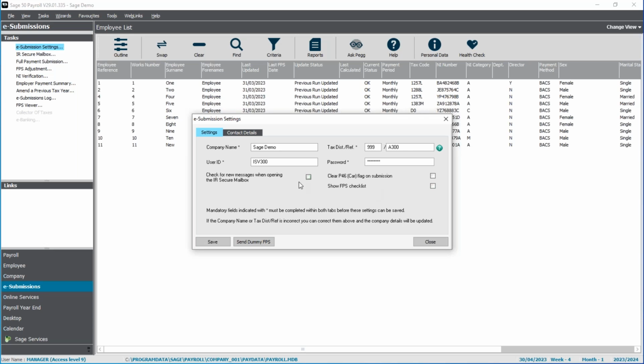Couple of options just to point out on the settings tab. So there is a checkbox that you can select where the secure mailbox will automatically check for new messages when you open it. So if you want that to happen, you can tick the box. It saves you having to check for new mail manually. And there's this one that will come into play later on in the demo, which will clear a P46 car flag once that form has been submitted to HMRC. So we can have that selected and it will just clear a flag within the employee record, which will then indicate that you have sent a P46 car.